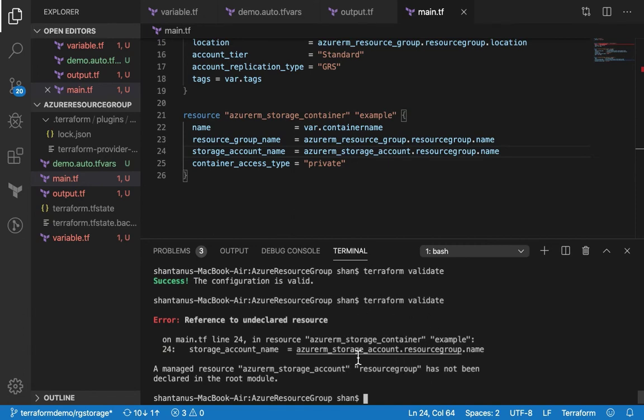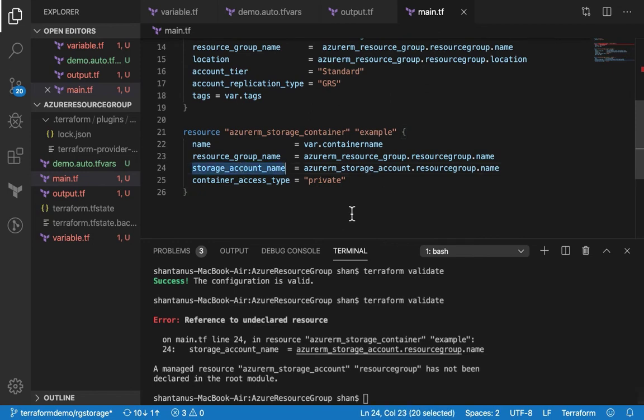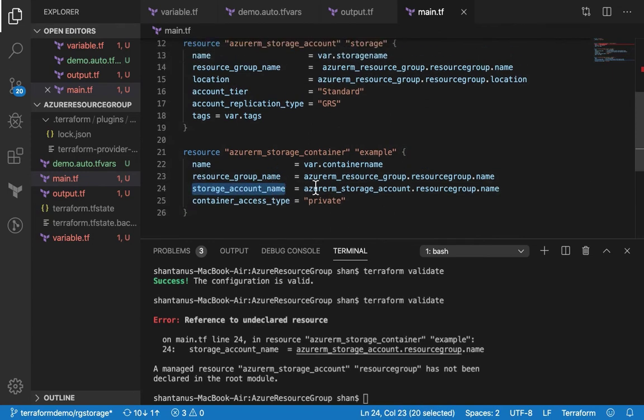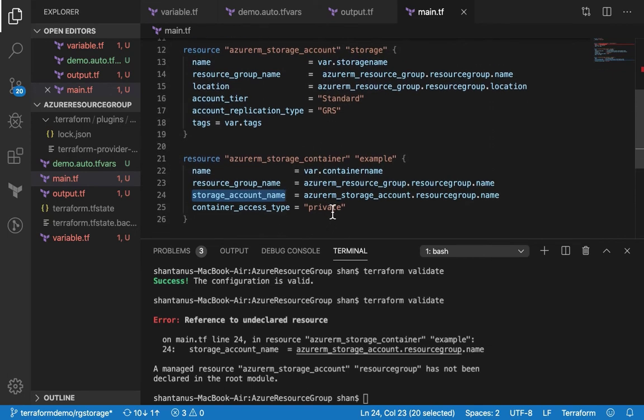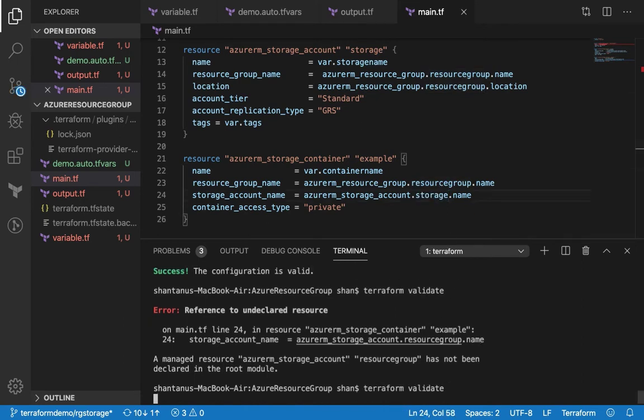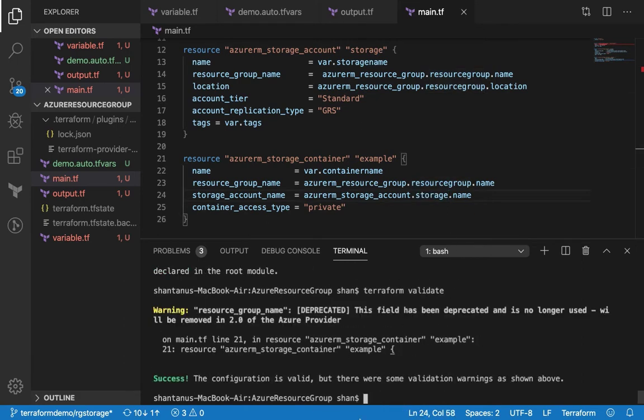Alright, so we did a typo over here. This needs to have a storage account, so we need to refer to the storage account over here. So it has to be storage account, that's the API dot storage dot name. So I'm going to replace the resource group with storage and do a validate again, and yep, the configuration seems to be valid now.